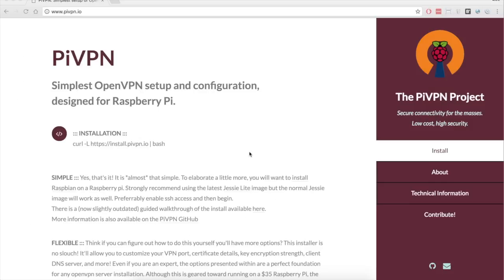So this is the PiVPN website. You can already see that nice installation curl command that allows you to install the bash scripts easily to get PiVPN set up. One word of advice would be to always make sure you check the code behind that bash script before deciding to copy and paste it into your terminal to execute, just in case the code behind it has any sort of malicious code that can exploit your machine, for example.